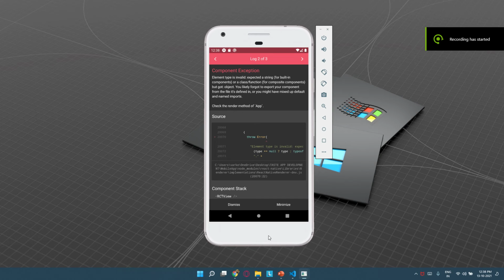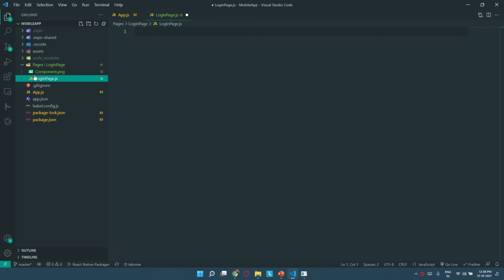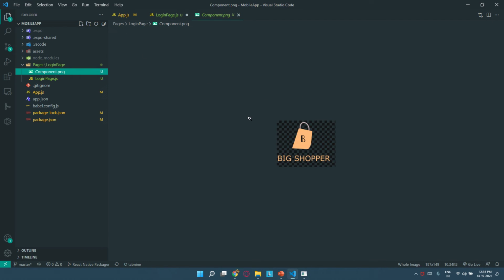So guys, let's get started on our app. If you remember, yesterday I created a folder inside our project folder. We named it Pages, and inside the Pages folder, we created another folder named Login Page, and inside that, we created loginpage.js, which will be our JS file for our login page. And this png is the logo for the whole app, which we need to import into our app.